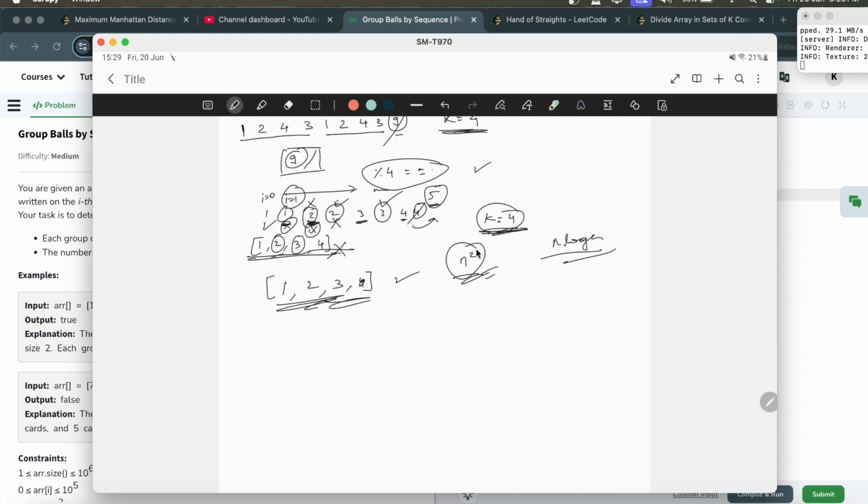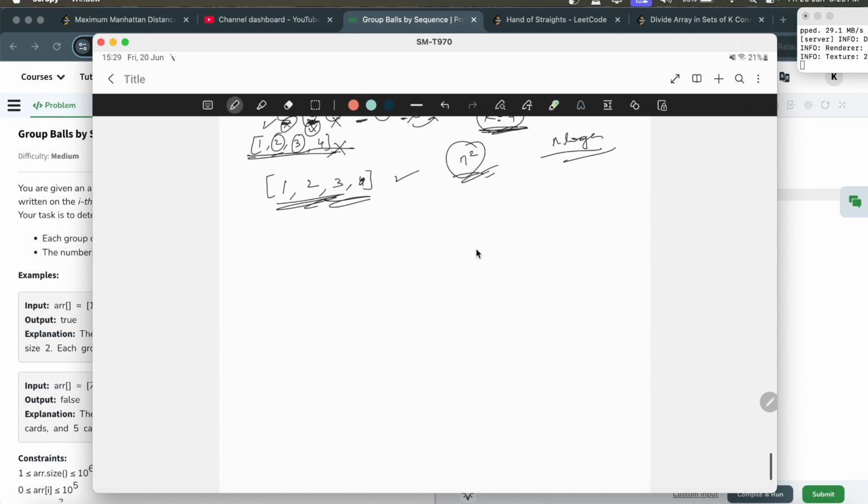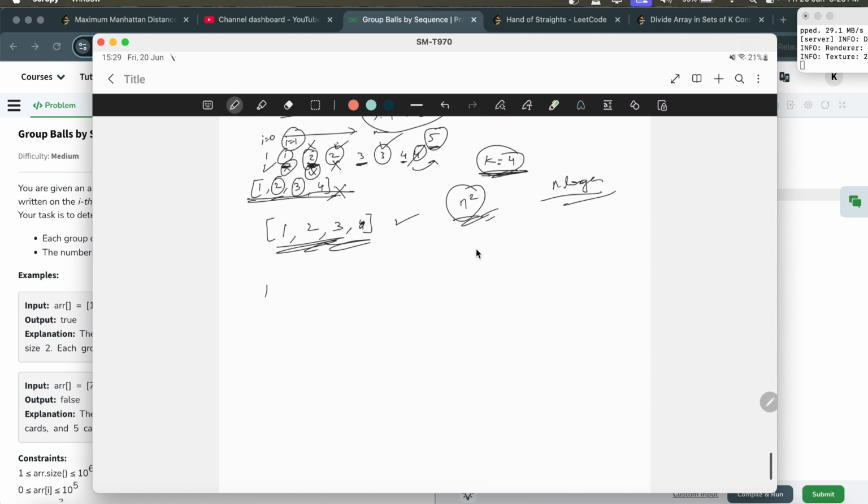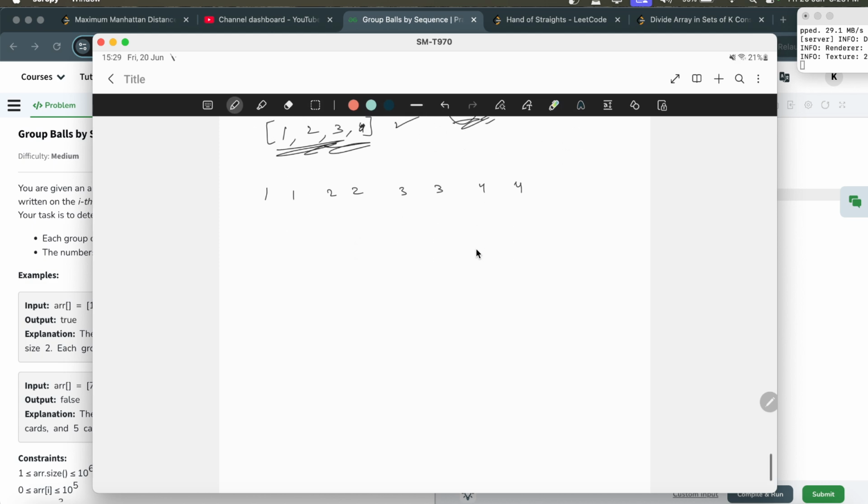But if the recruiter asks whether we can improve this further, of course we can try to improve this. Whatever values we have, they are basically getting repeated. If the numbers are getting repeated, and of course the data should be in sorted order, what we can do is create a tree map or a hash map where we can put their frequencies.